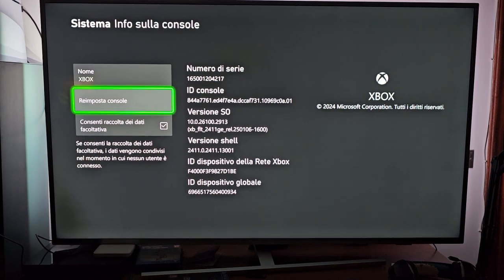Do that, it's imperative, because if you factory reset your console without doing this, everything will be deleted from your console. So those three steps can basically help you solve this problem.